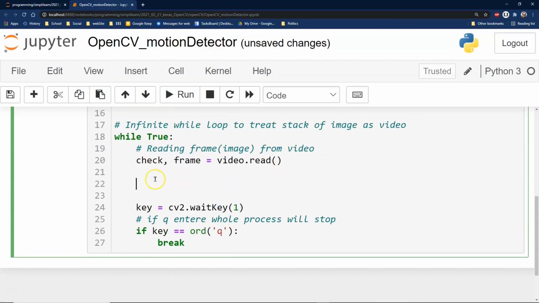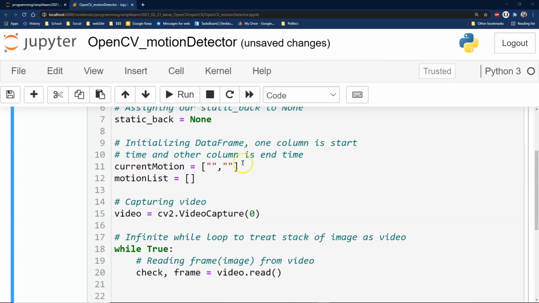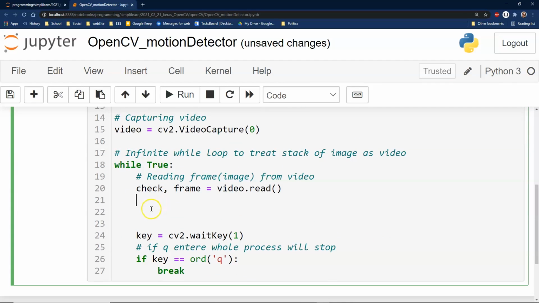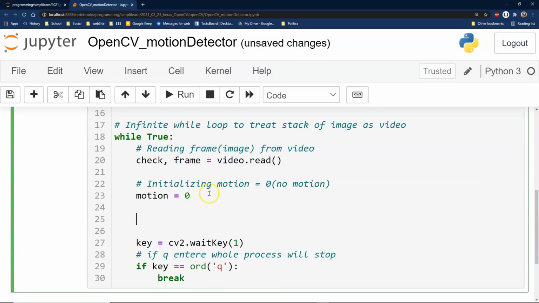So here's our kind of wrapper, and we're going to add a couple more things before the end of the break on this. And then we're going to initialize our motion. So up here I initialized the current motion as having nothing in it. So this is a current motion. There's no action going on. We haven't started an action. There's no end to the action. And then when these fill up, we'll put them into the motion list. And so we're going to go ahead and add in our motion equal to 0. So we're initializing the motion in the loop. And it starts out and says there's no motion going on.